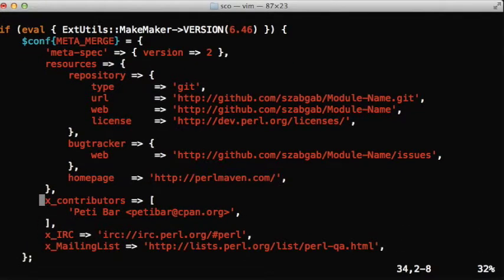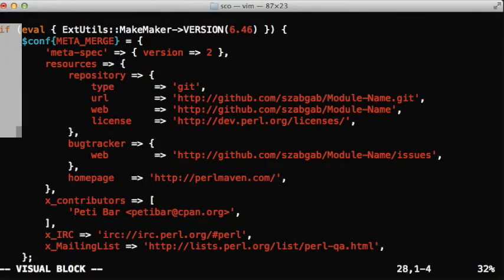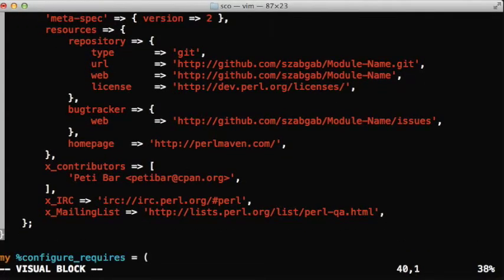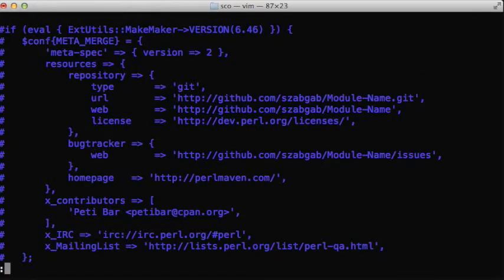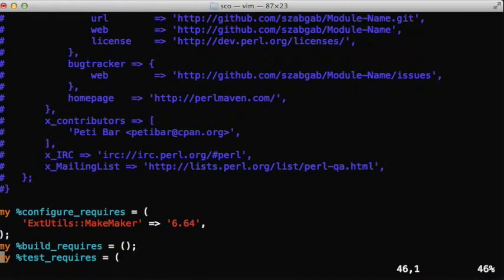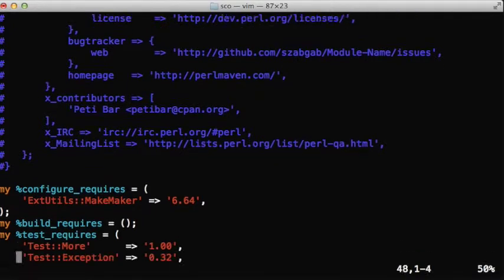There are various things here. So the repository where the bug tracker is going to be, if there is a home page for the application, what other contributors are there, and so on. But because I don't have this, I'm going to just comment out this whole section for now. We can later add it back when we push the Git repository to GitHub. Configure requires just declares what Makefile.PL, what executes MakeMaker I need.